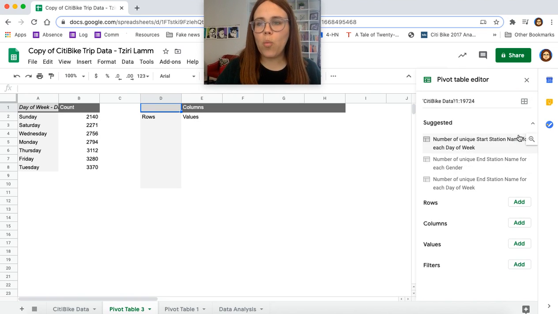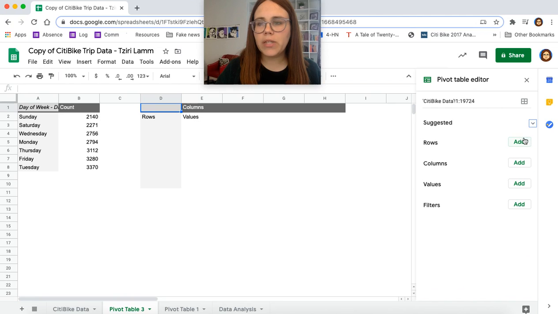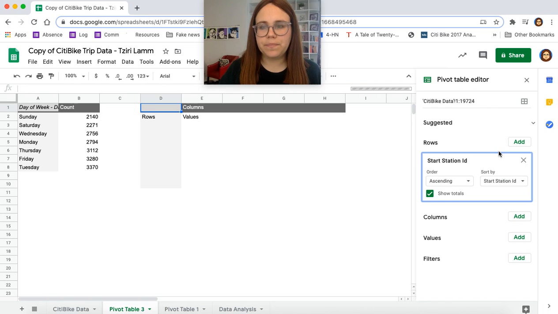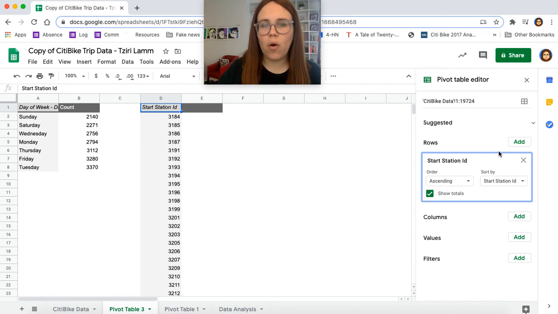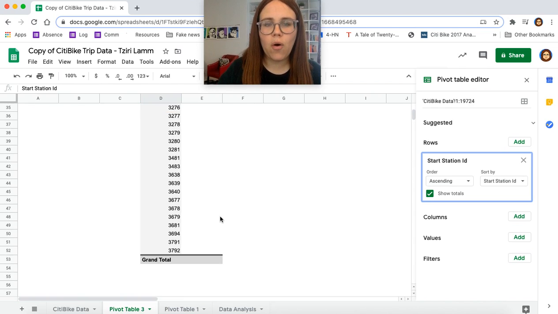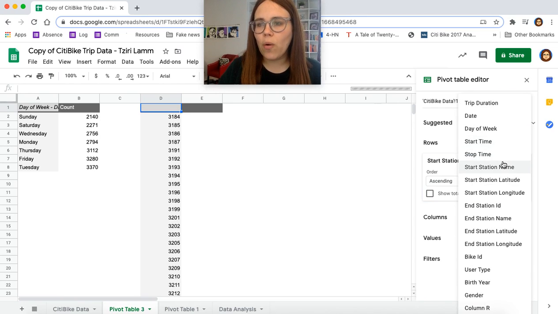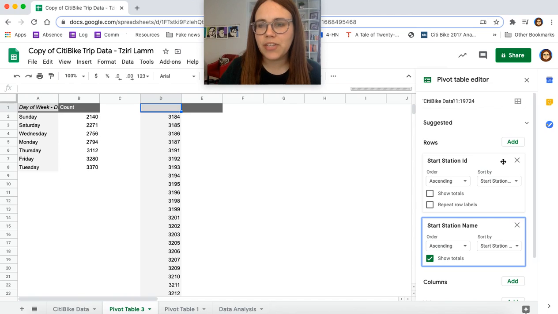So now what we want to do is first add the start station ID. It's going to put in all that information, all the ID numbers. Again, I don't think I need totals because I know that my total is going to equal the total number of trips, so this isn't something that I need here. But I also want the station name. So I also pull in the start station name.